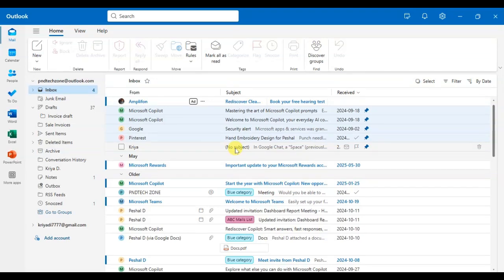Hello everyone. In this video, we will learn how to block or report spam emails in New Outlook. So let's start. Open your new Outlook, go to the inbox, and select any mail.